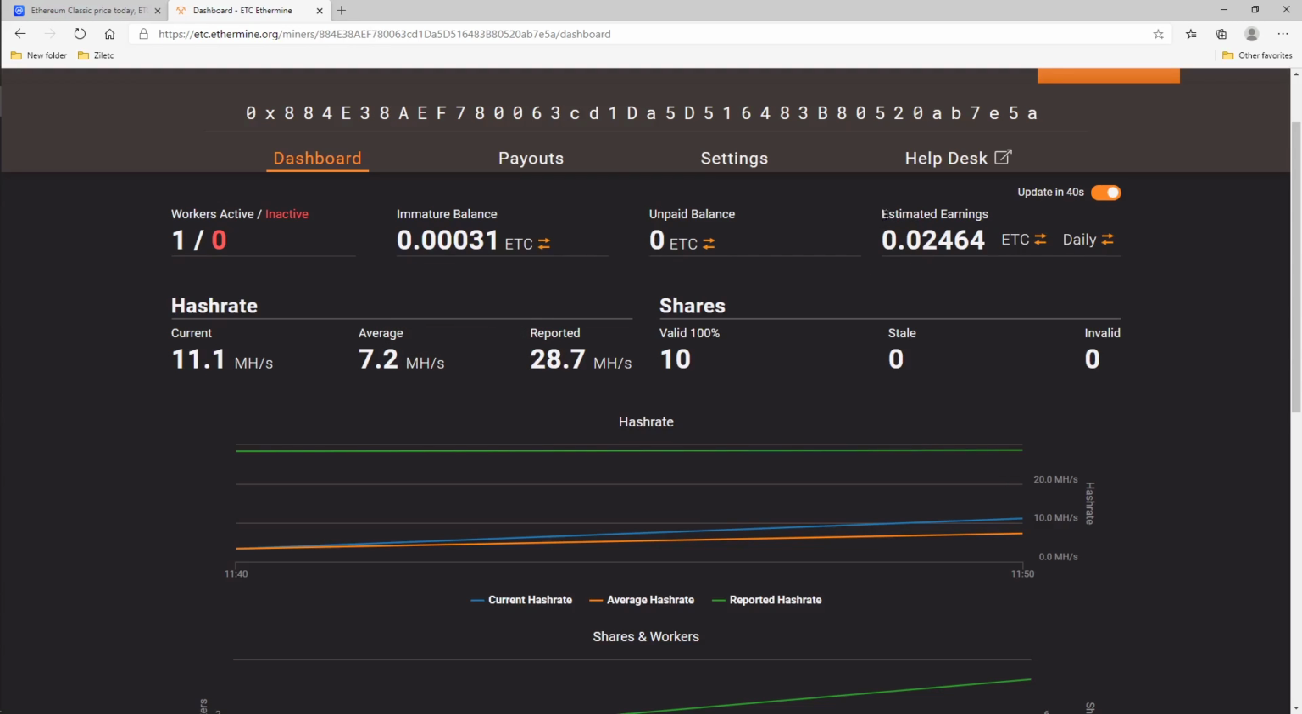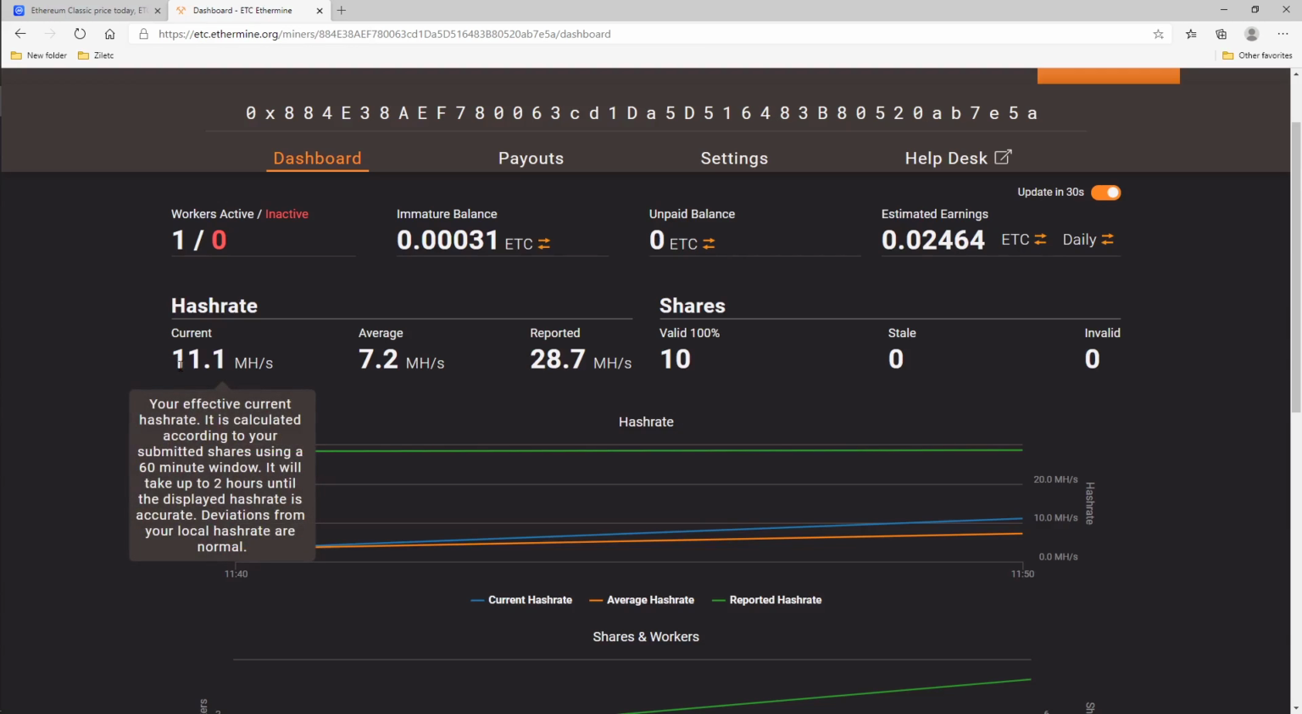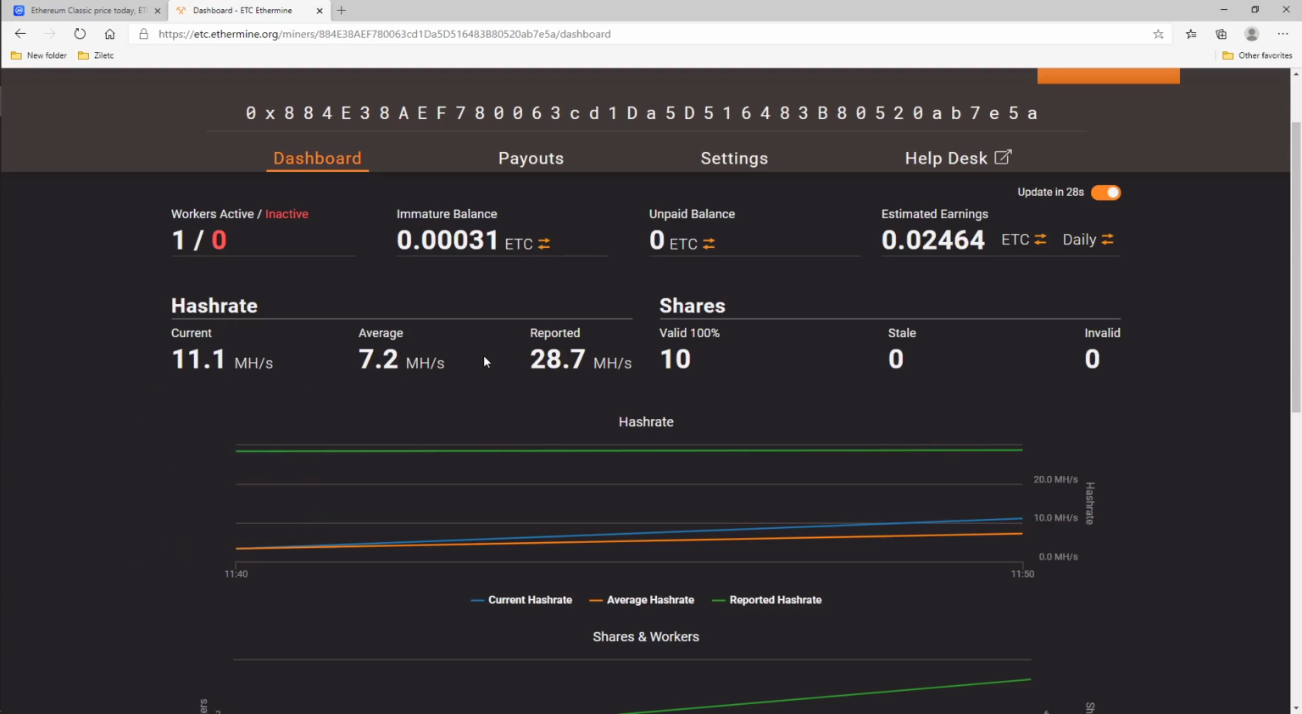Right here it estimates how much I can make daily, weekly, or monthly. Now don't take this number the hard way, because you can see it's currently telling me I'm running 11.1 megahash, average 7.2, reported 28.7. It's not averaged out yet to give me a correct number or close to correct number up here.